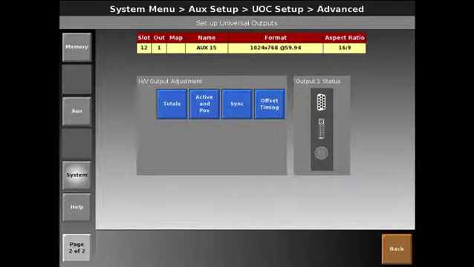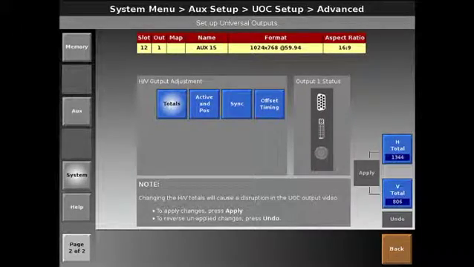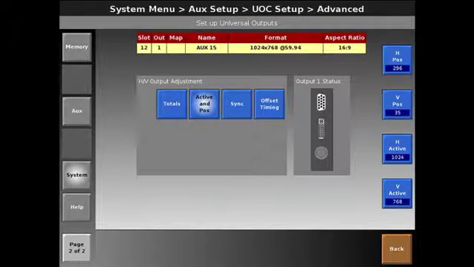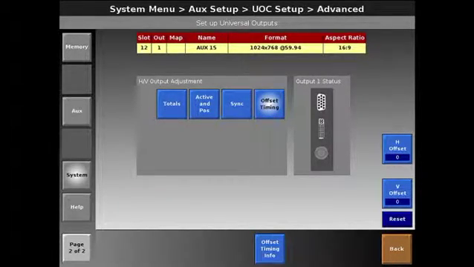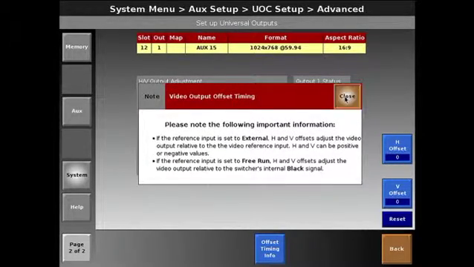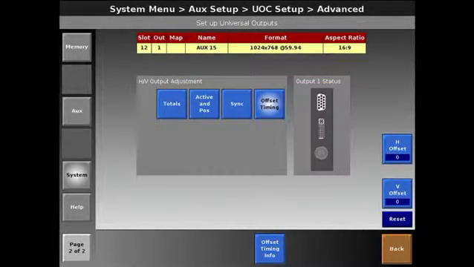I can also go into my advanced setup, and we have adjustments for totals, actives and positions, the sync, as well as offset timing. You'll also notice there's a little info button there for offset timing that allows you to actually time the output of the card to an external reference source. Additionally, you'll see an output status window here that tells you which connectors of the card are active. So when we're outputting 1024/768, you'll notice you have output on analog and output on DVI, but not on SDI.